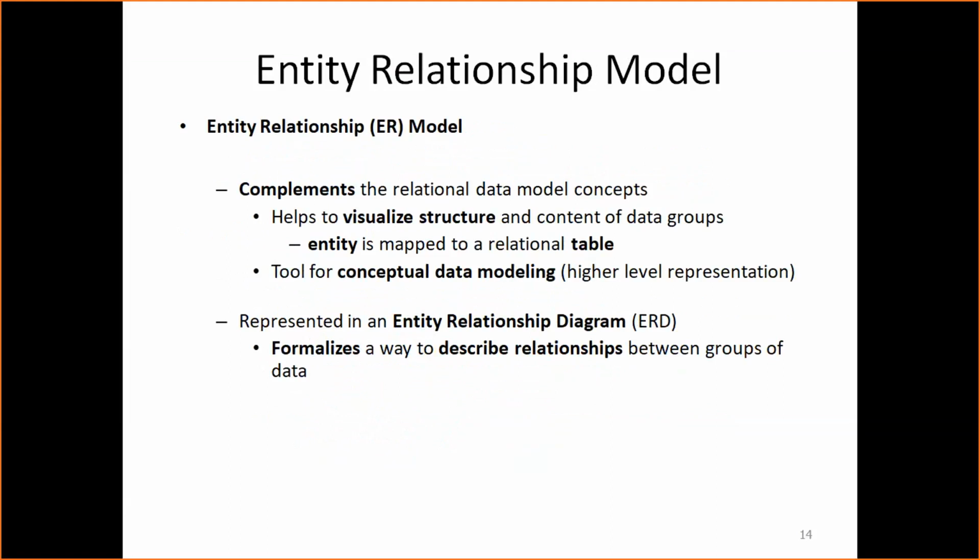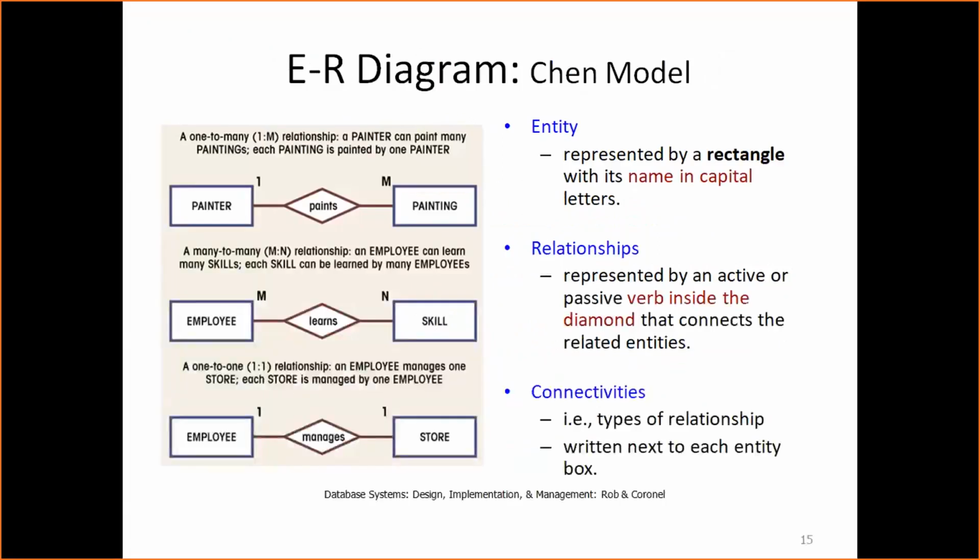And it's a formalized way of describing relationships between entities. In other words, it's a standard. So whether you create an ER model or I create an ER model, we will follow the same conventions. Any new user who understands the ER model can clearly learn how the data is modeled in our database.